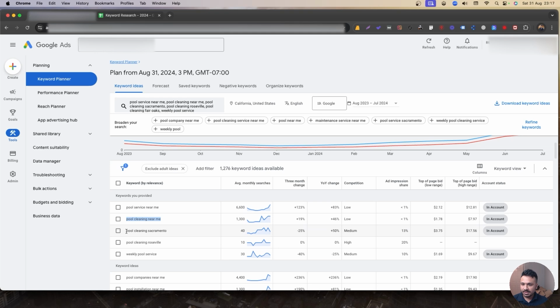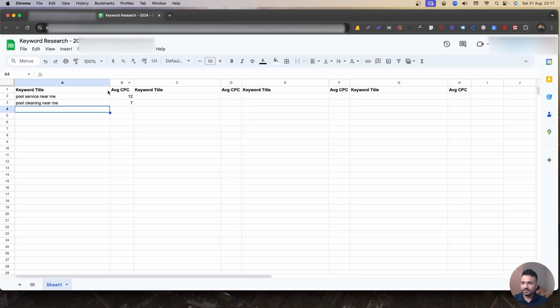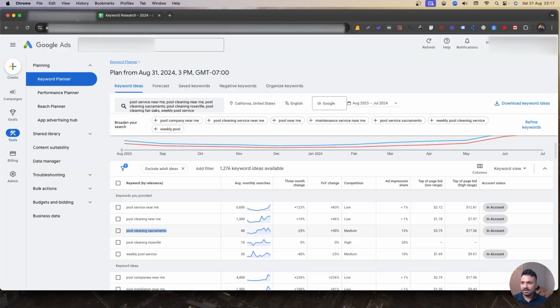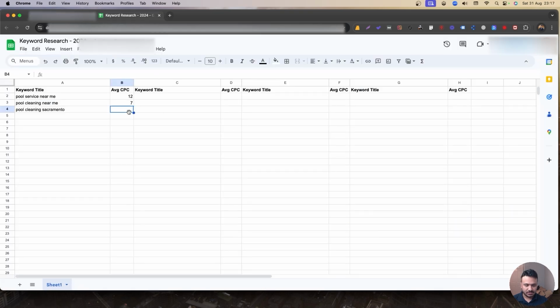Pool cleaning Sacramento, really good keyword. Okay, cool. So I'll just do this. And then how much do I need to spend for that? It's $17.56. So I'll just do 17.